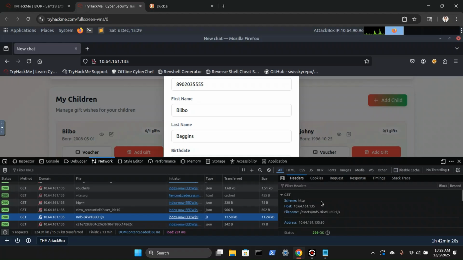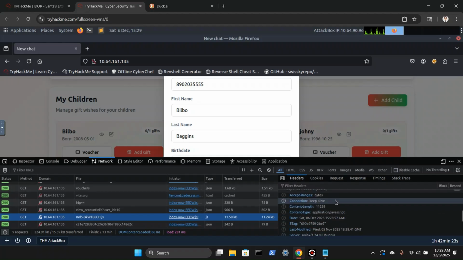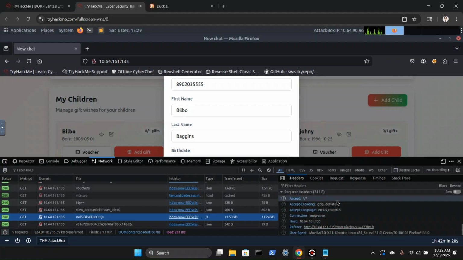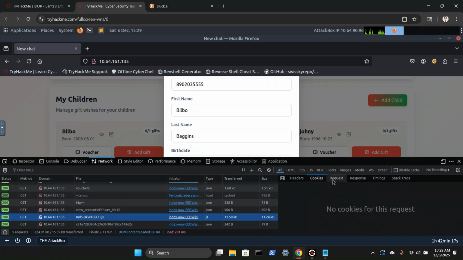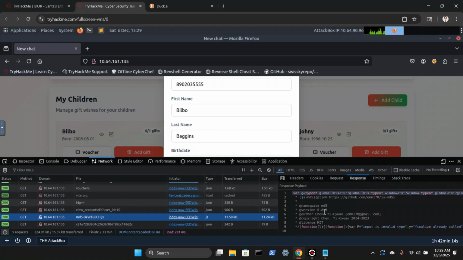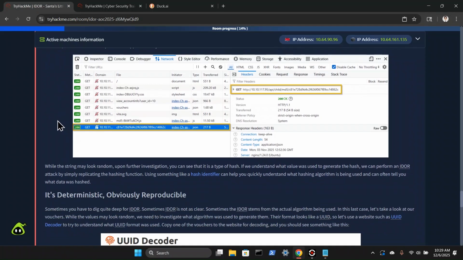Wonder if we can see anything under headers. And right there, MD5 hash. So while the string may look random, upon further investigation, you can see that it is a type of hash. If we understand what value was used to generate the hash, we can perform an IDOR attack by simply replicating the hash function using something like a hash identifier. So let's go ahead and open this here.